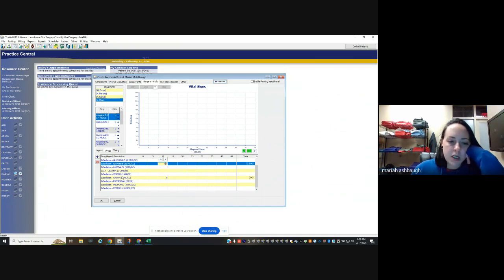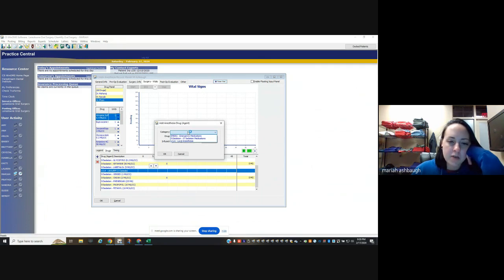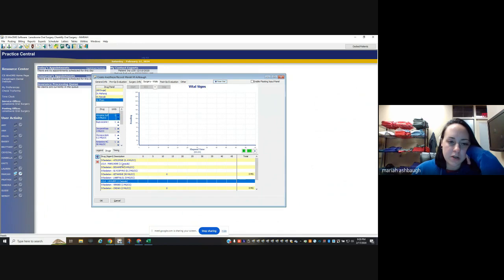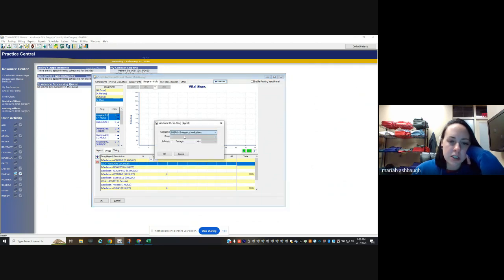We will fill in our drugs. We'll fill in our local anesthesia. You can add, not everything will be in here. So like if we give Marcaine, we'll need to add Marcaine into our log. So you just hit OK, and then that will add it in here. You can also add emergency drugs like naloxone.